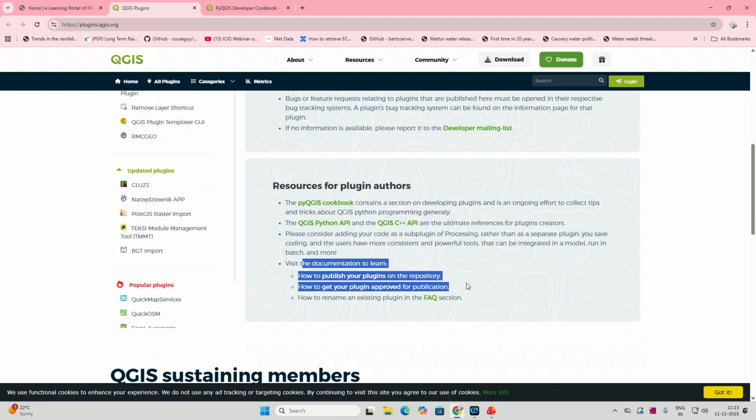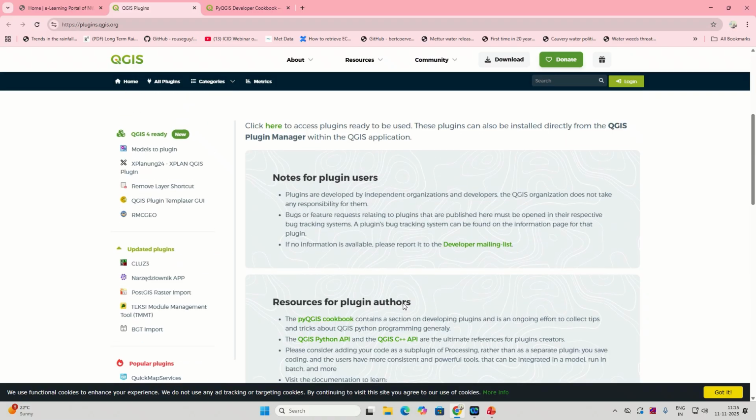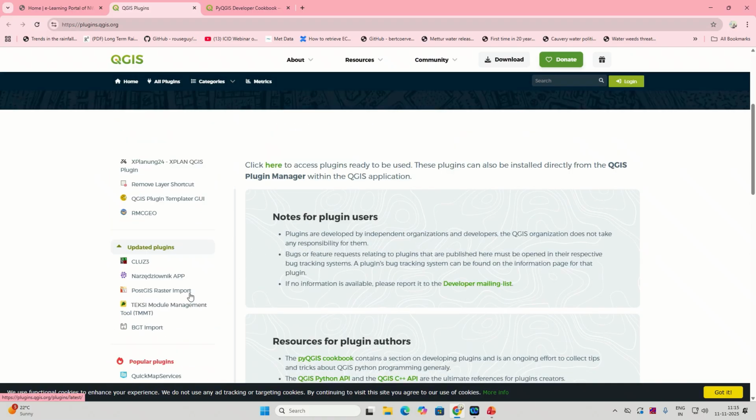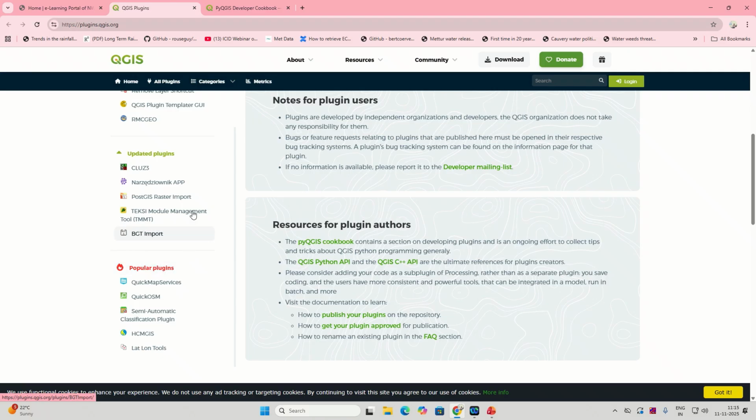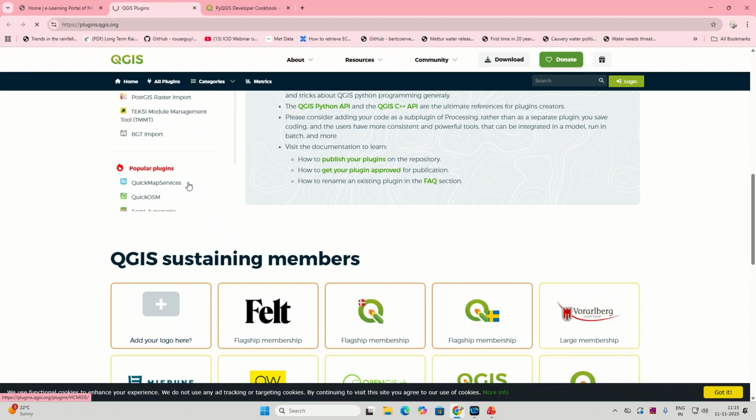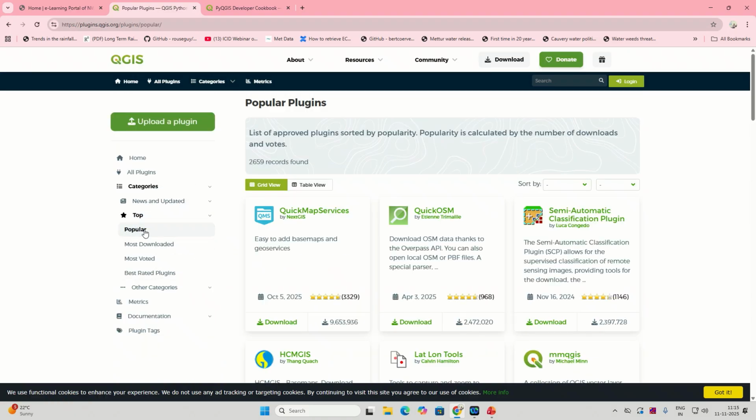Then there are some references on how to publish your plugin, how to get your plugin approved, and there is a frequently asked questions section which you can explore. If you want to look at some of the popular plugins, you can go to this section, popular plugins. Some of the popular plugins, most downloaded plugins, most voted, and best rated plugins. And some of the plugins are in experimental stage. If you want to even try out experimental plugins, you need to make a slight change in your QGIS settings. Otherwise, experimental plugins will not be visible.